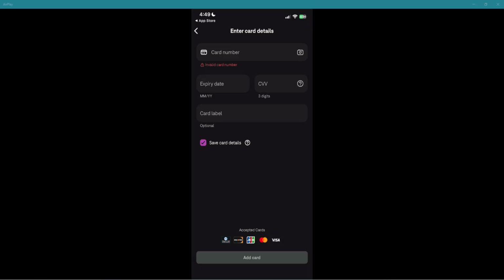Now simply enter the amount you wish to deposit into your Skrill account and proceed with the payment. Double check the amount you've entered before confirming to make sure there are no errors. Once your transaction is successfully processed, your funds should appear in your Skrill balance almost immediately. And there you have it. Funding your Skrill account is really that simple and quick.